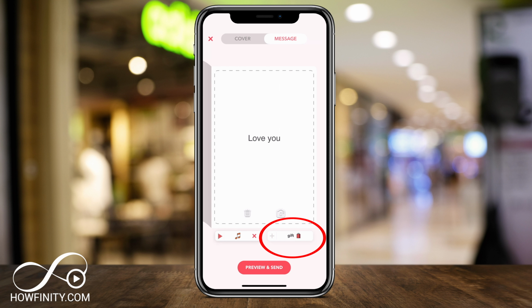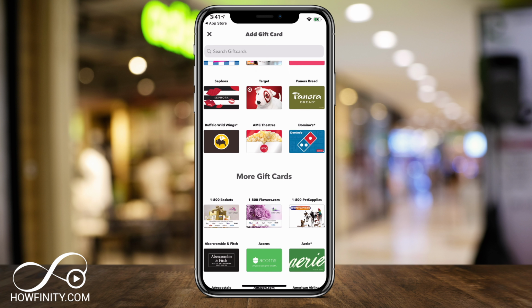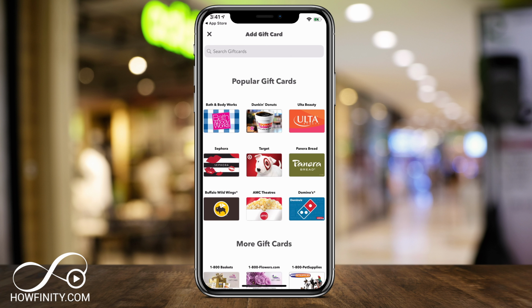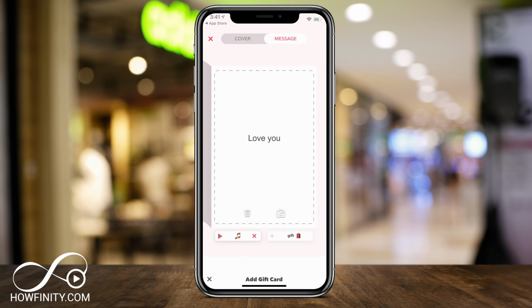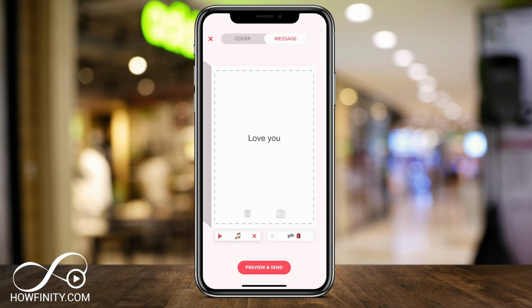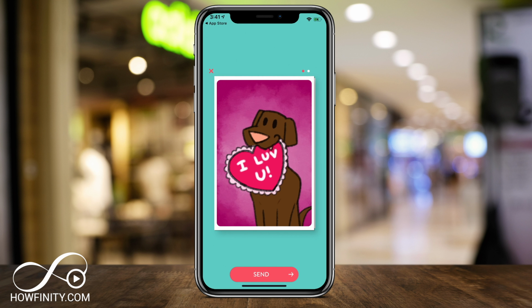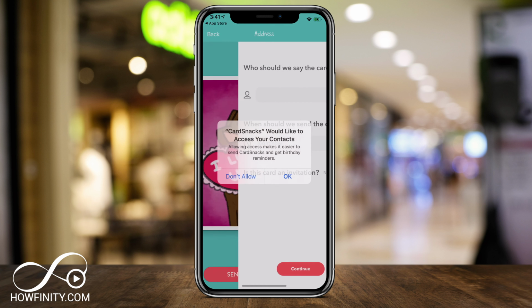But what's really interesting is this gift option. Press that and you could basically attach all these different types of gift cards to your e-card. That makes it really unique with this app to actually send a gift with the e-card that you created. You could also add music if you wanted to from audio tracks or from your device here and send that as well. Once you're ready, you could go ahead and preview on the bottom. So here's your cover and here's the inside. And then you could just go ahead and press send.